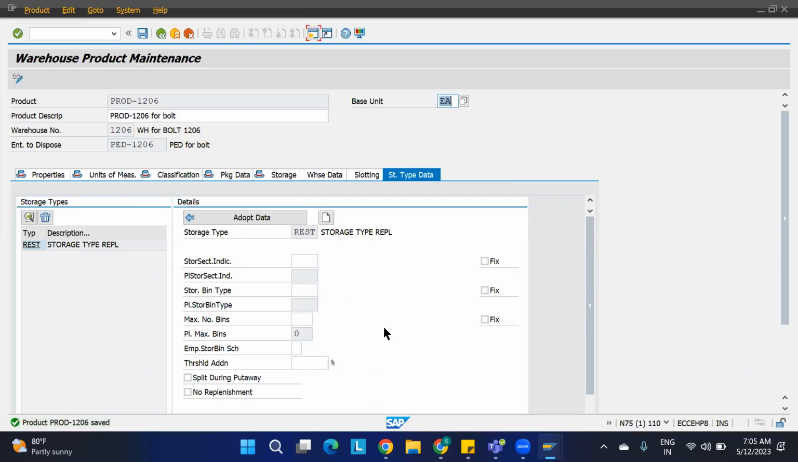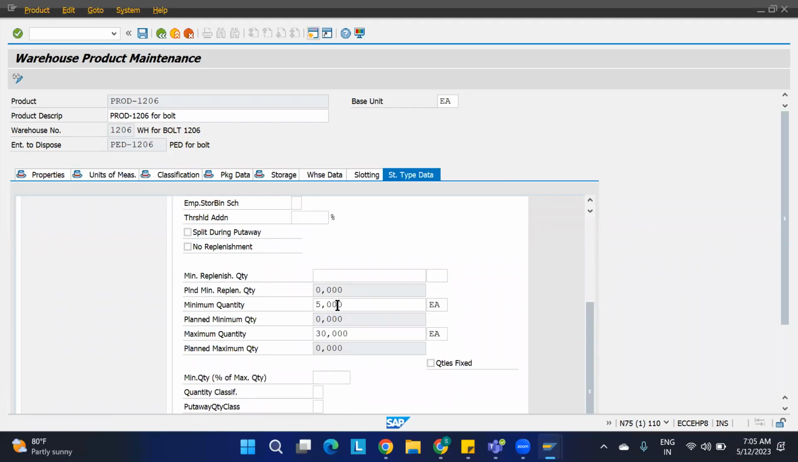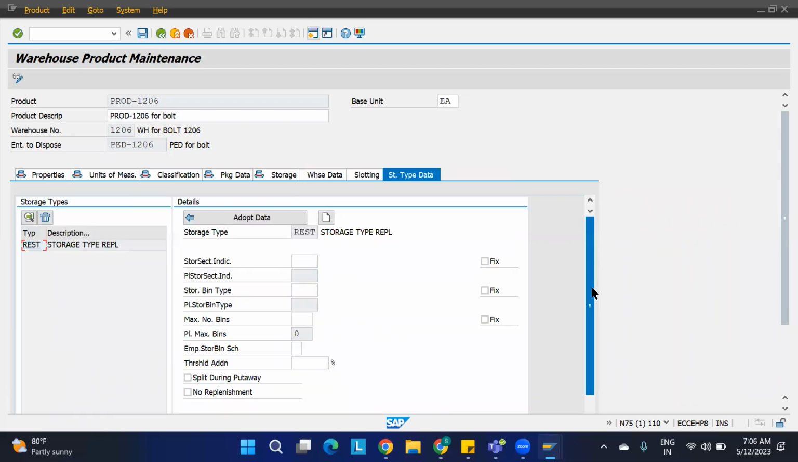Sorry, 1 minute. In the REST, if I click, these two are available. 5 and 30 are available. Earlier it was 50, now I have made it 30.